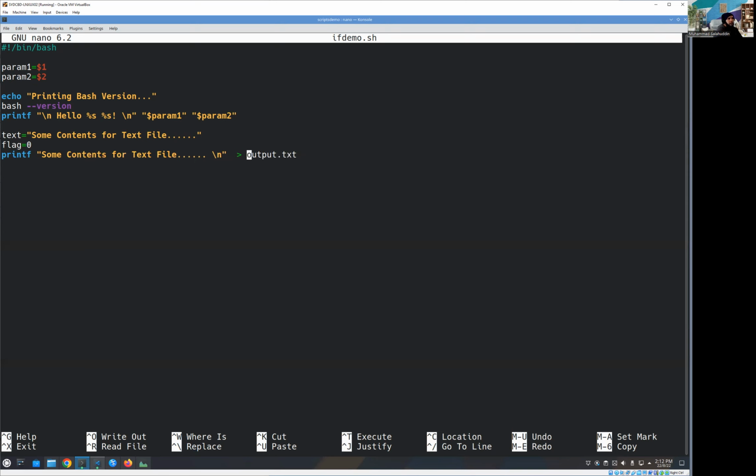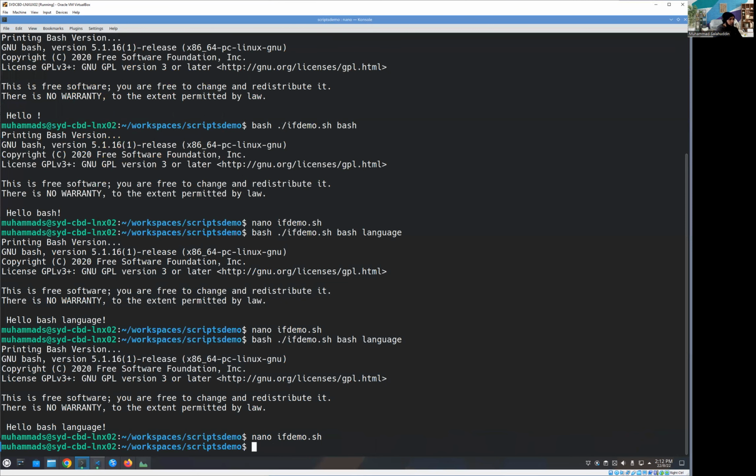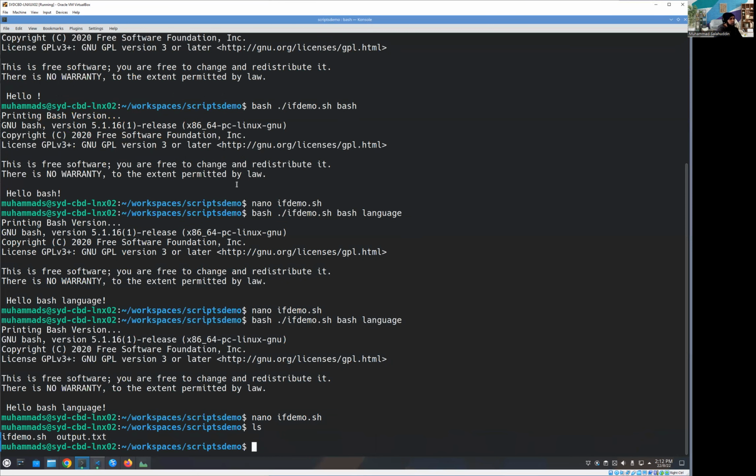So let's see where that output is going, because we have discussed that it's not going to come on the screen. However, it's going to be stored in the file name. So we should have output.txt in the same directory where we are executing our script. Let me close it and do ls. You can see beside our shell script we have the output file.